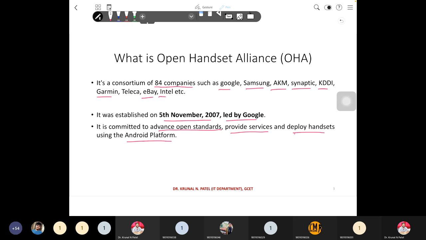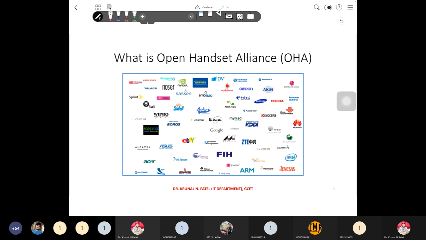So these are the responsibilities of this OHA. They provide open standards, some basic services, and deploy the handsets using the Android platform. So whatever mobile phones you are using right now based on Android are all deployed by this particular organization. So here is the company list. There are lots of companies, as we saw, it's a consortium of 84 companies, so it contains all this stuff.